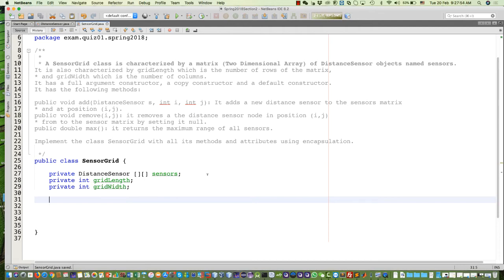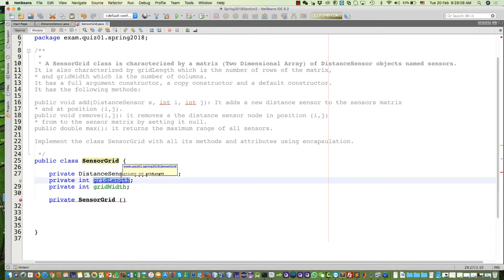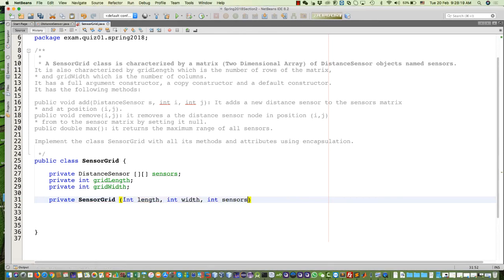Then we have to write a full argument constructor. Okay, so here private SensorGrid, a full argument constructor. It will take all the arguments: int length, int width, and the sensors. Okay. Public. Oh, in principle here, if we have already a sensor, okay, we can do the following.